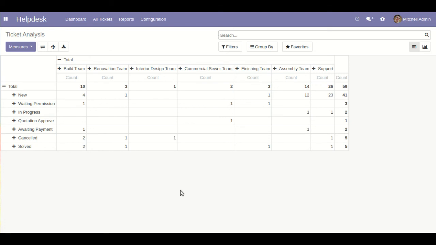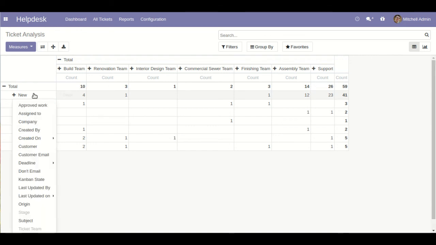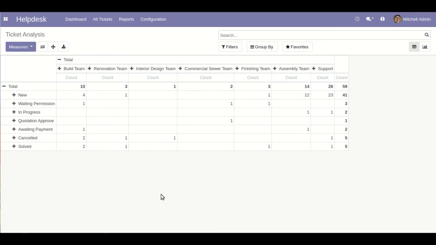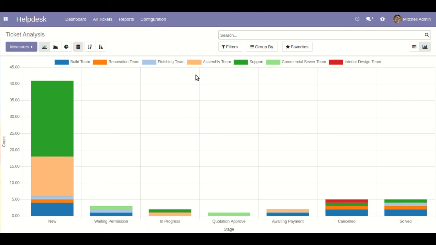So as per bifurcations by different kinds of support teams, as we have already configured, these are the different stages like new, waiting for permission, progress, done stage, like this, in which different counts are defined. As per the measurements and the configurations, when we want to apply some more measurements or some more filters, we can easily define these measurements over here, all right?